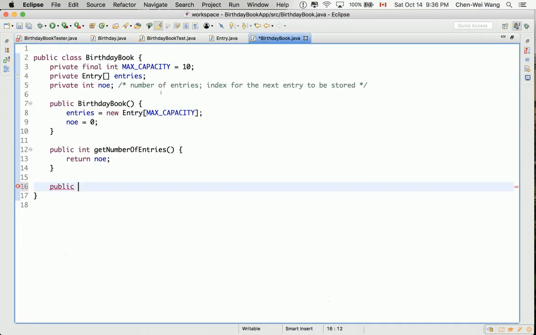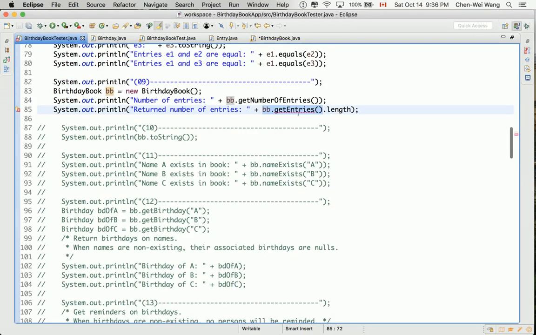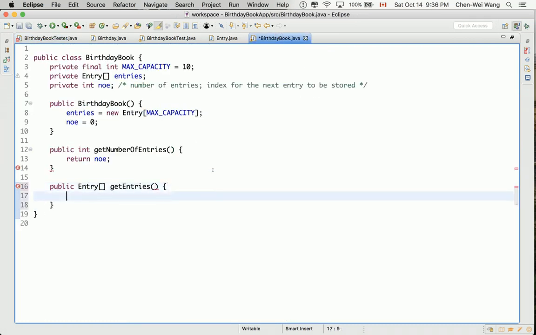So now if you go there, it's going to be public entry getEntries. Okay, just make sure I type correctly. Get entries. Okay, so that's an array. So now what should we return? As far as section 9 is concerned, we can just return 0, for example. However, let's be a little bit more complete just the first time around so we can save some job for later. What should we return?